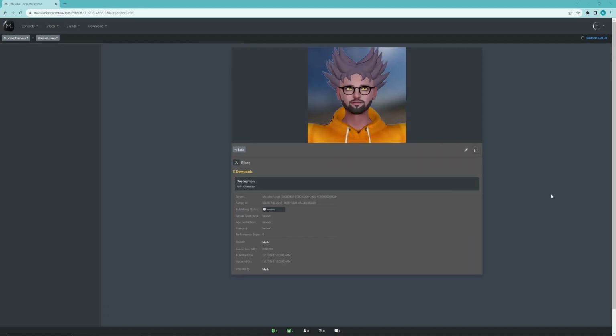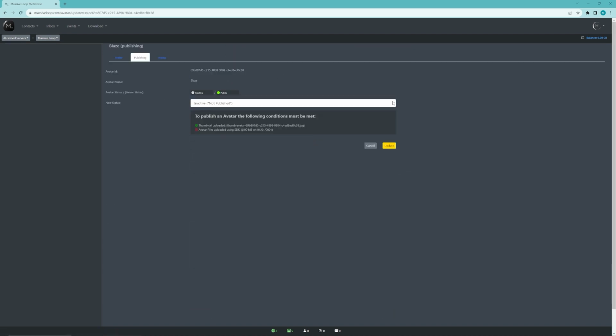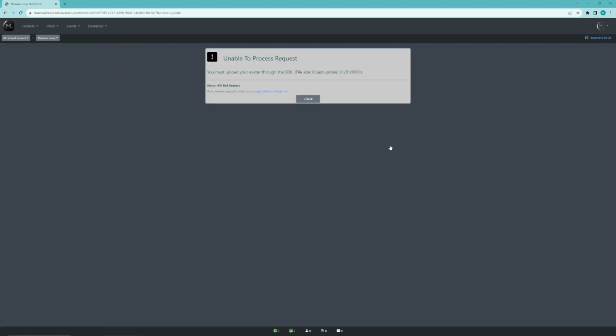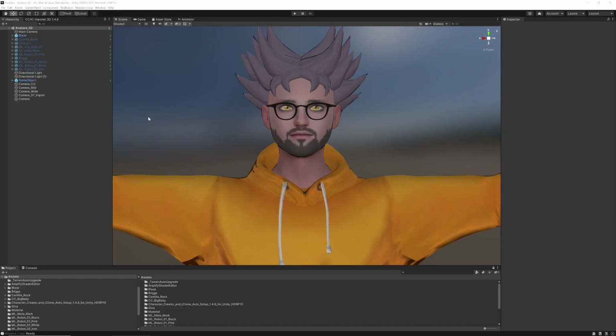We can also choose a status for our avatar. Click on Change/Publish. Under New Status, let's hit the drop-down arrow. Since this is the first time to upload this character, I will set the status to private. This will make it so that only I can select him in the Massive Loop Metaverse. After our character is tested and everything works fine, we can come back later and update the status to public. Let's go ahead and jump back into Unity.